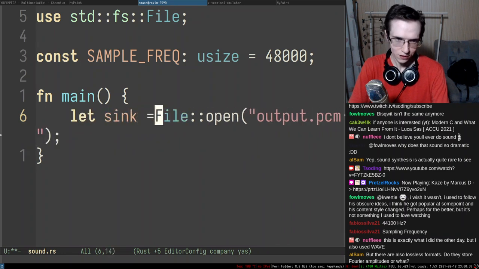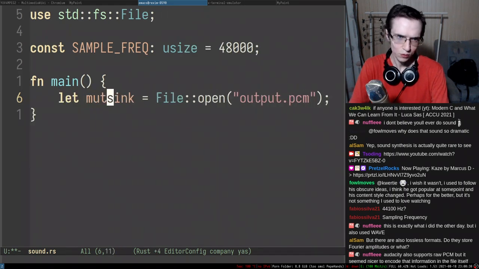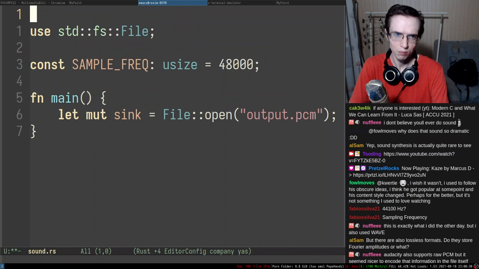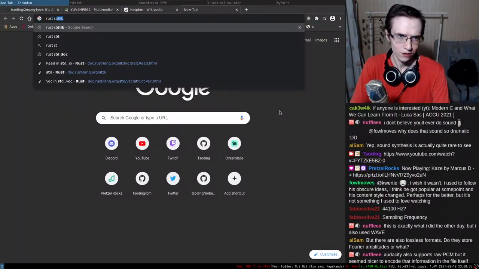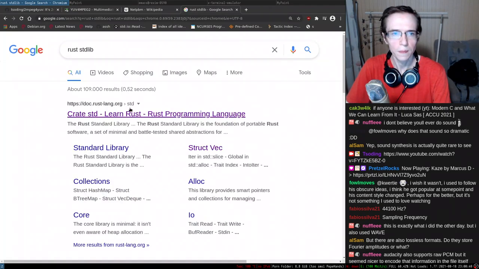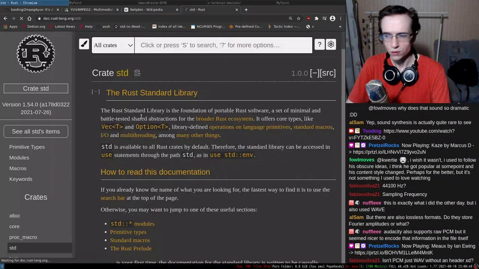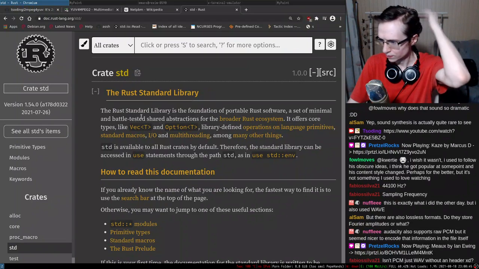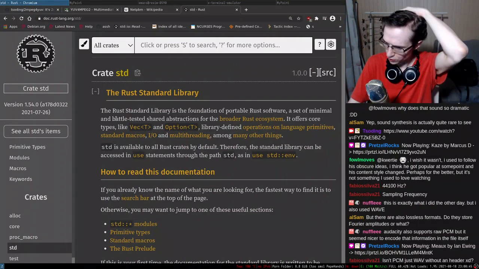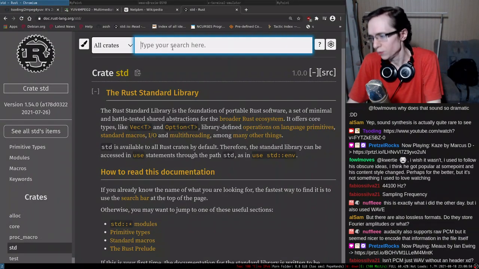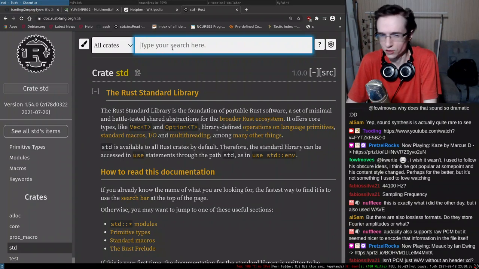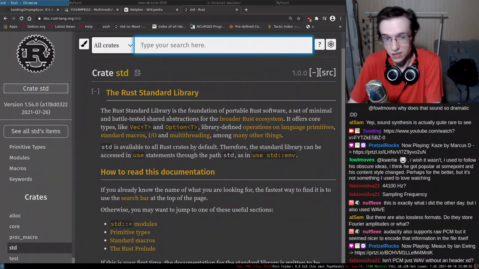Right, so this one is going to be sync, and this one is going to be mutable. I also maybe want to have buffer, right? I keep forgetting where those things are located. Rust stdlib, there we go. Rust stdlib obviously also supports raw PCM, but it seems nicer to encode that information in the file itself. Yeah, I suppose, right? But for debug purposes, I guess it's fine. If you want to just quickly debug something, so yeah.